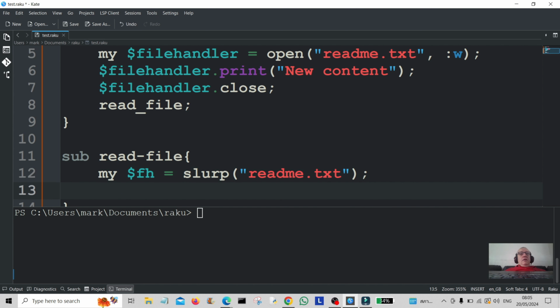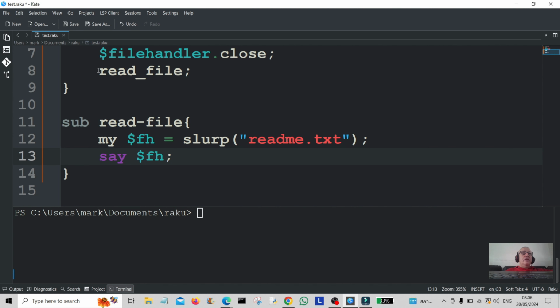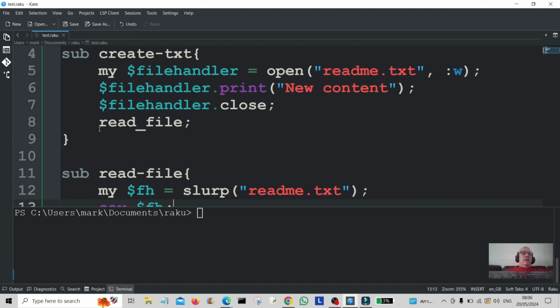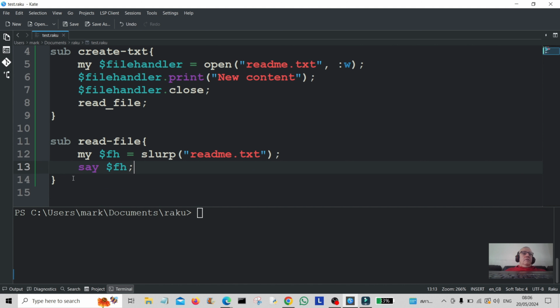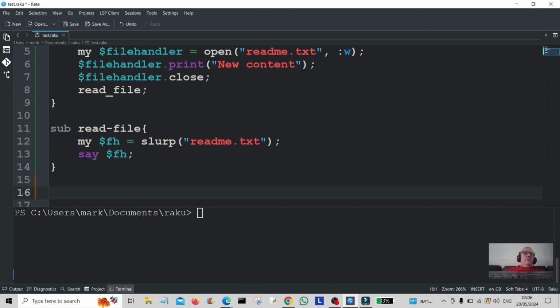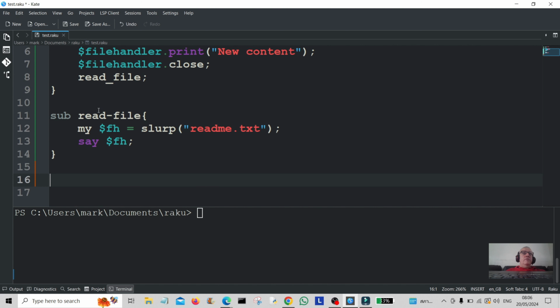So now slurp will read the contents, then we have to print out the content, so that's going to be scalar fh file handler. So we read the contents and then we print it out. Hit save here. Then I'm just going to zoom out a little bit here. Okay. Right, so what we're going to do here, we're going to call the first subroutine called create-txt.